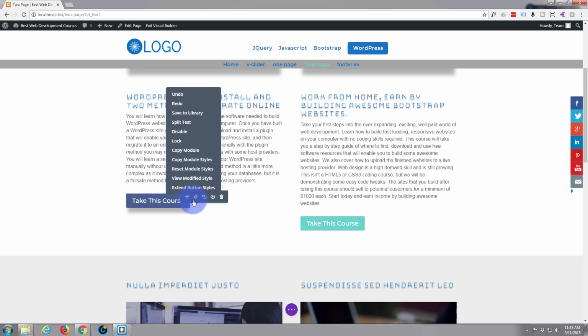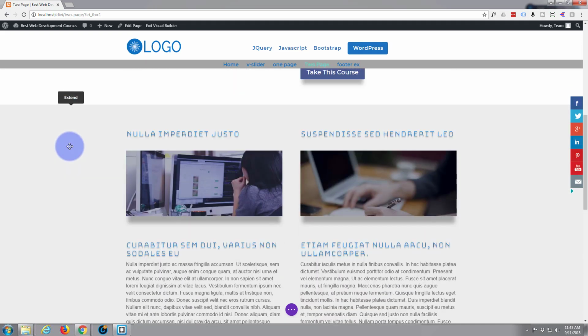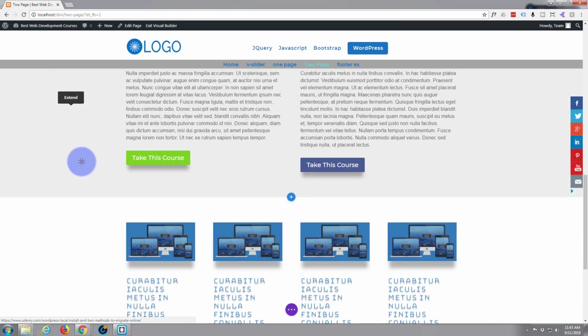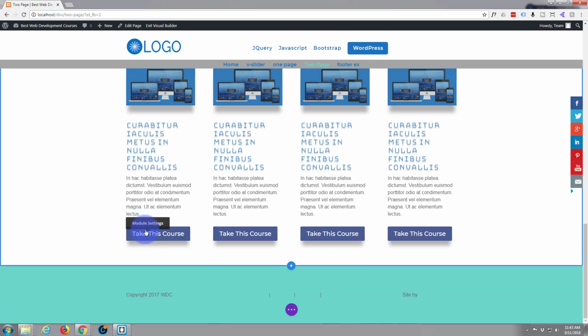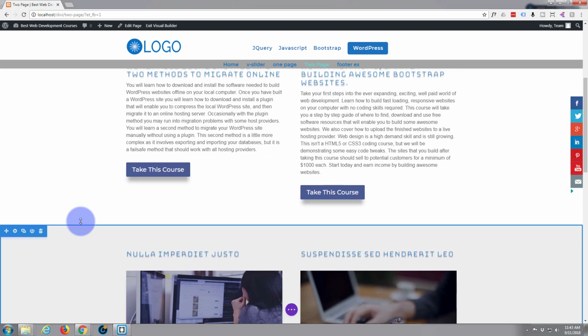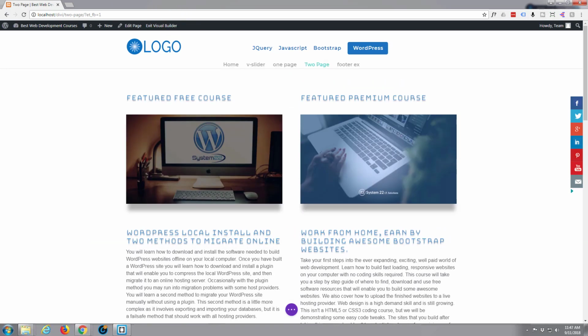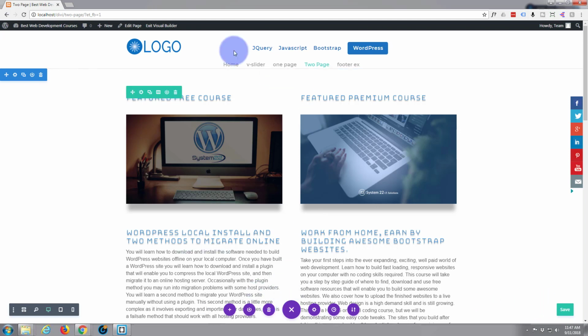Again, extend button styles. Whole page, this page. Now all our buttons should have that styling. Now that is absolutely awesome. I'm really pleased with that. So let's save our changes. And exit the Visual Builder.